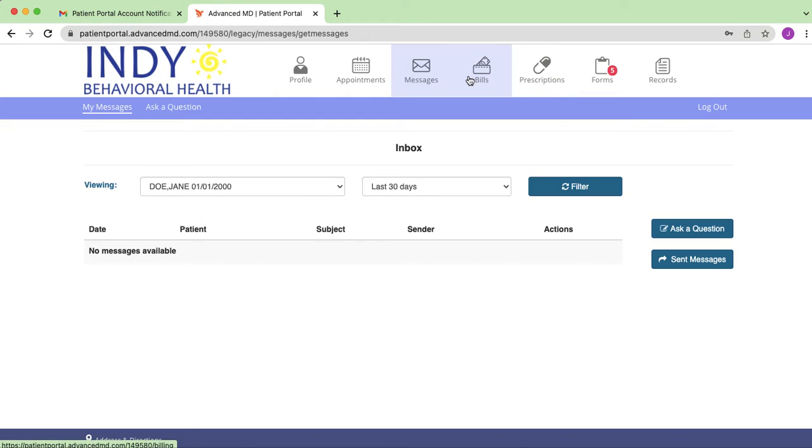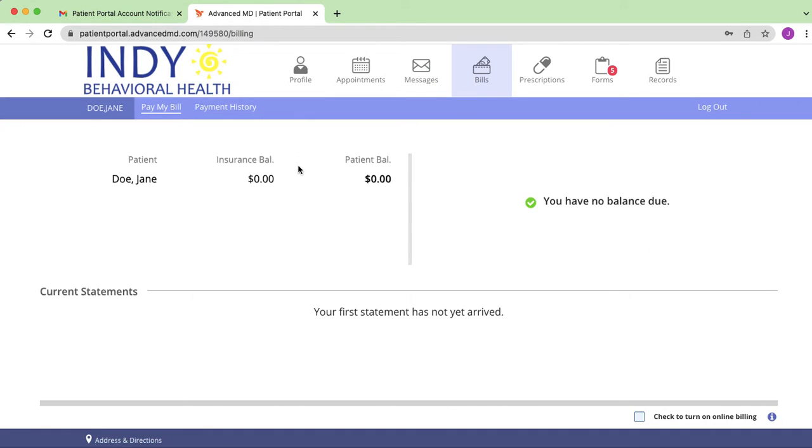Okay, let's say I want to see my bills. Maybe I want to see my insurance balance and my patient balance. It's going to tell me if I do have a balance due. It's going to give me my statements that I've gotten. And I can also check this box to turn on online billing. Okay, so we've taken a look at bills.